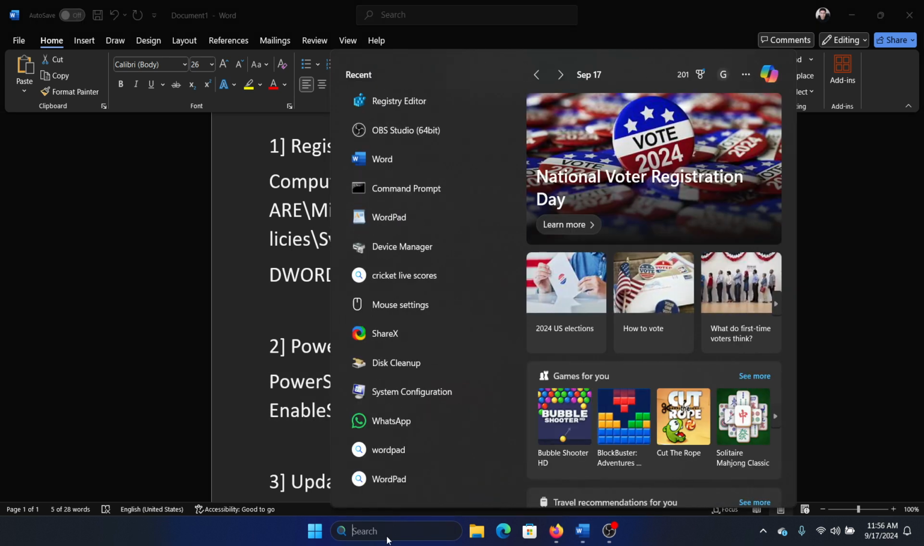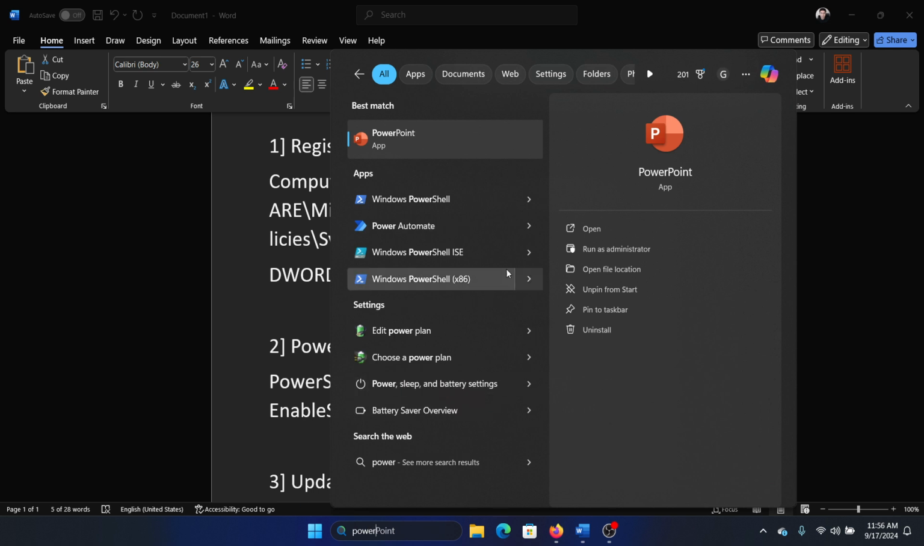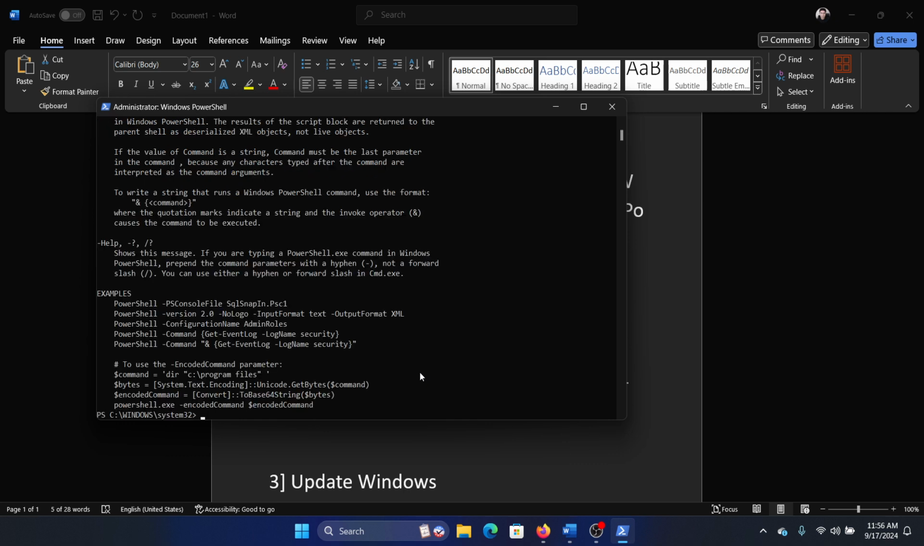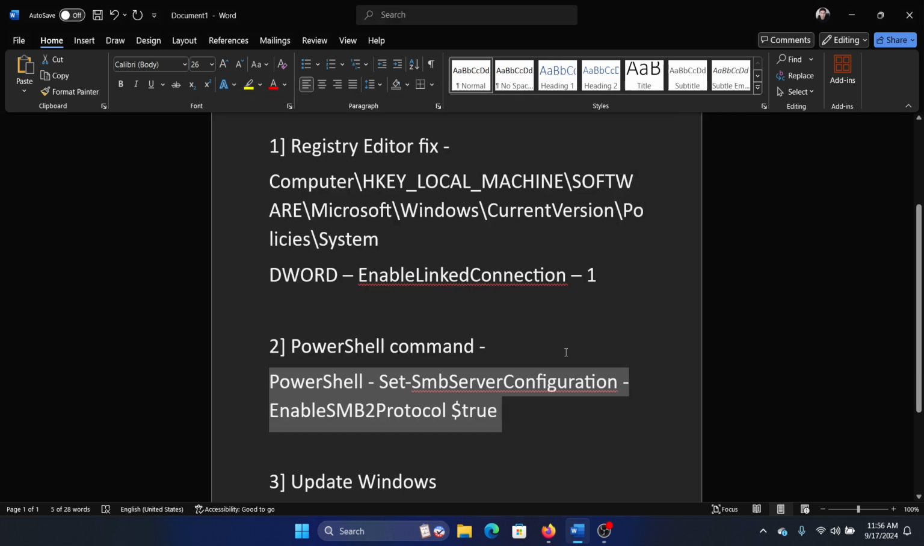Search for PowerShell in the Windows search bar and click on Run as Administrator in the right pane. Paste this command here and hit enter. It will do the job for you.